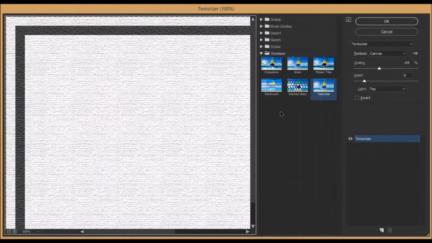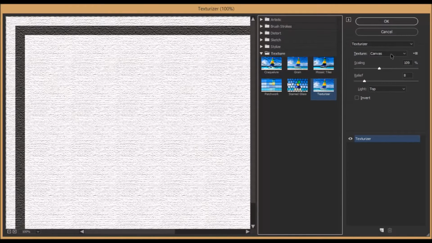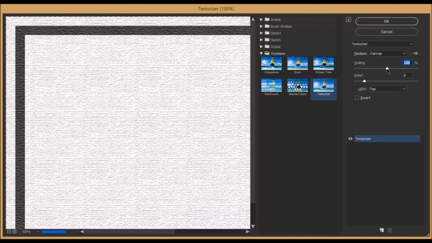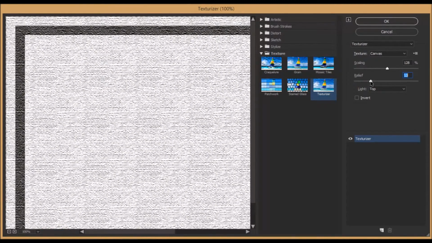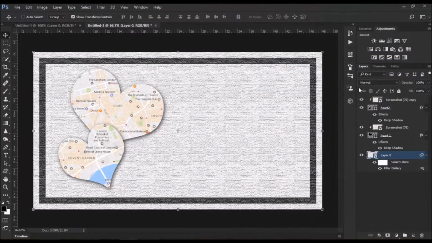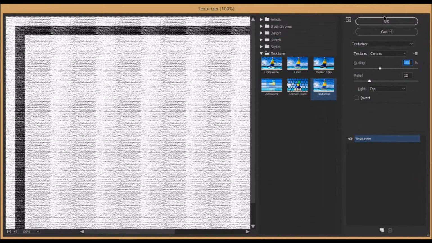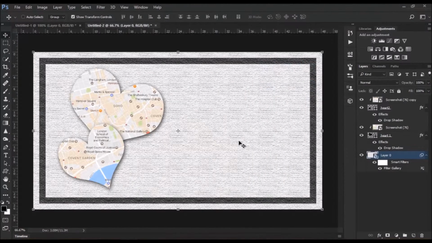So I'm going to Filter Gallery, and I've got Texturizer here, and as you can see I've got canvas, scaling, I'll just go for something like so. Relief is how much it's applying the texture, and I'll click OK. As you can see, it just adds a bit more texture. And like I said, because it's a smart object, I applied a smart filter. So if I double click, it says Filter Gallery, I can come here and just bring down the scaling, and it will update straight away.